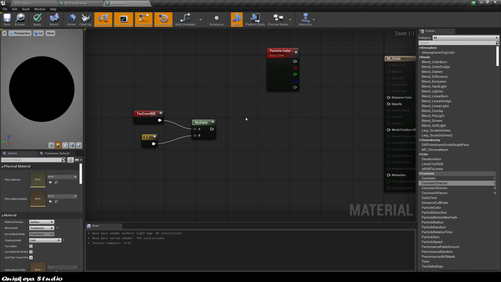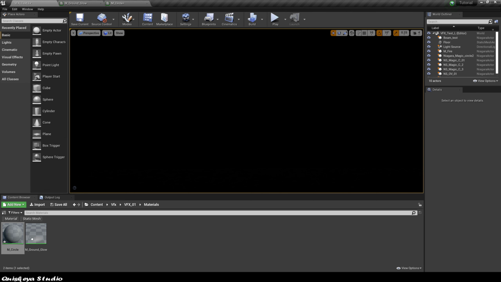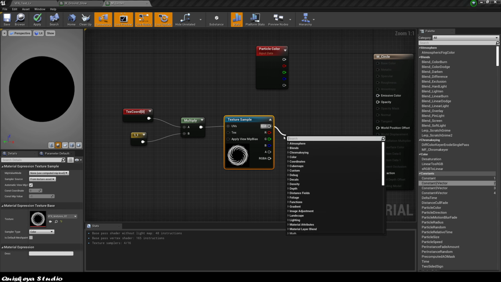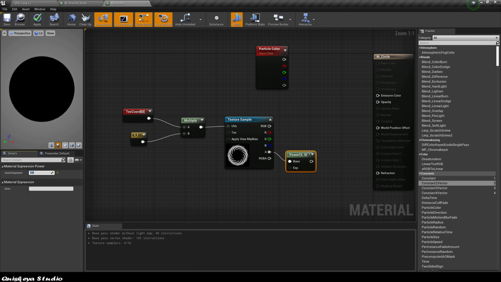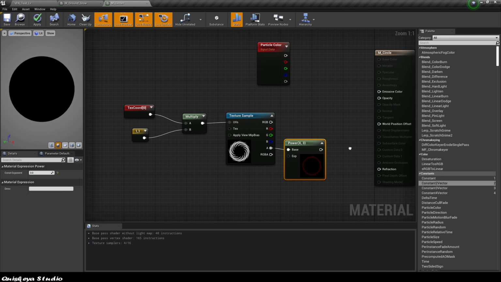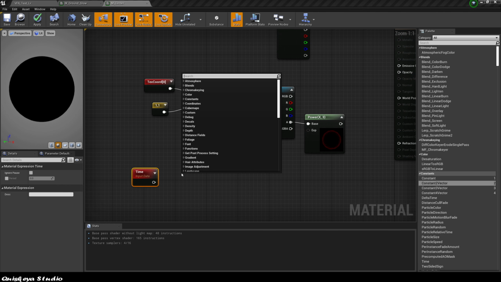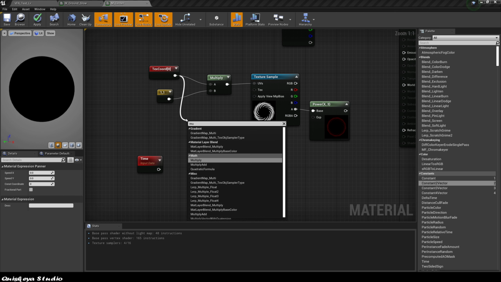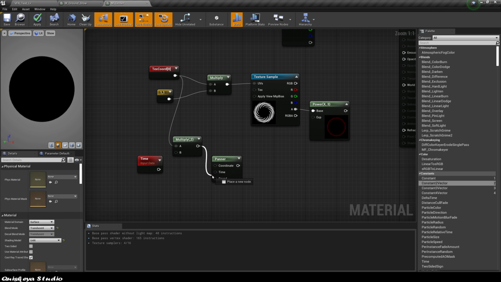Now search for texture sample, or hold T and left click, and connect the multiply result and the UVs like so. And for the texture sample, let's add this texture that we imported. Now grab the alpha and search for power, let's give it a value of 3. After that, let's search for the time node, and also a panner node. We're gonna take the texture coordinate and multiply it by 2, and then connect them like so.